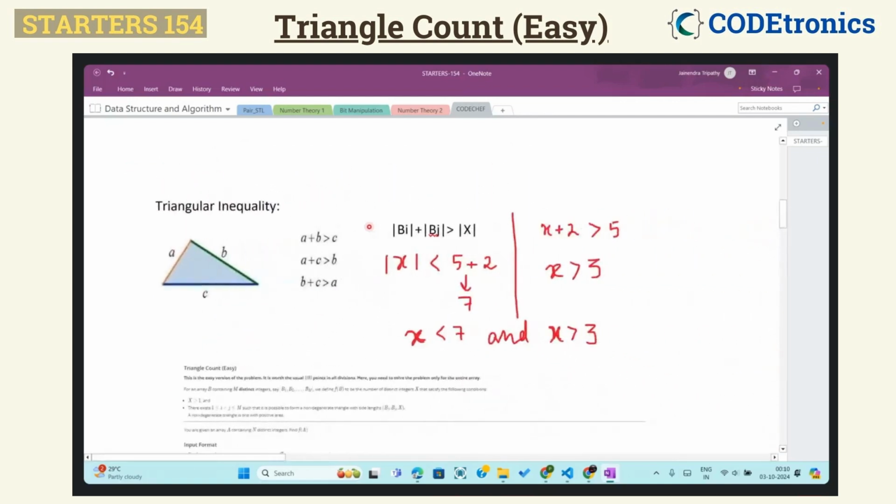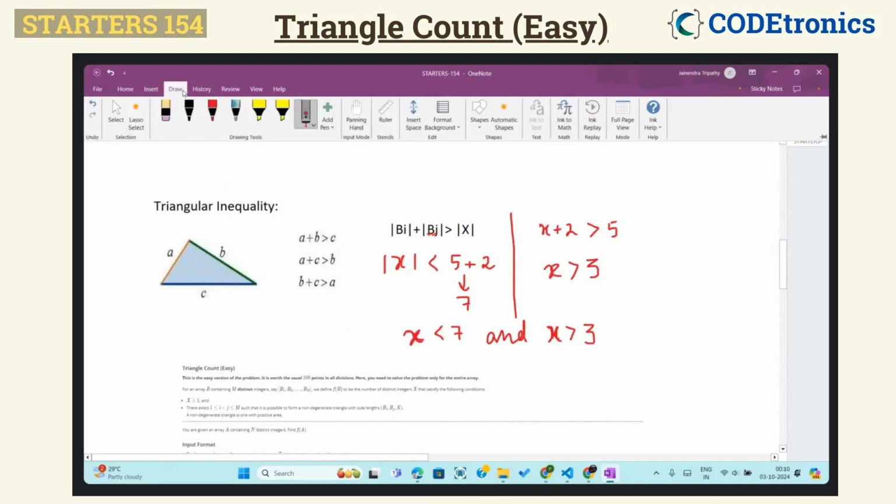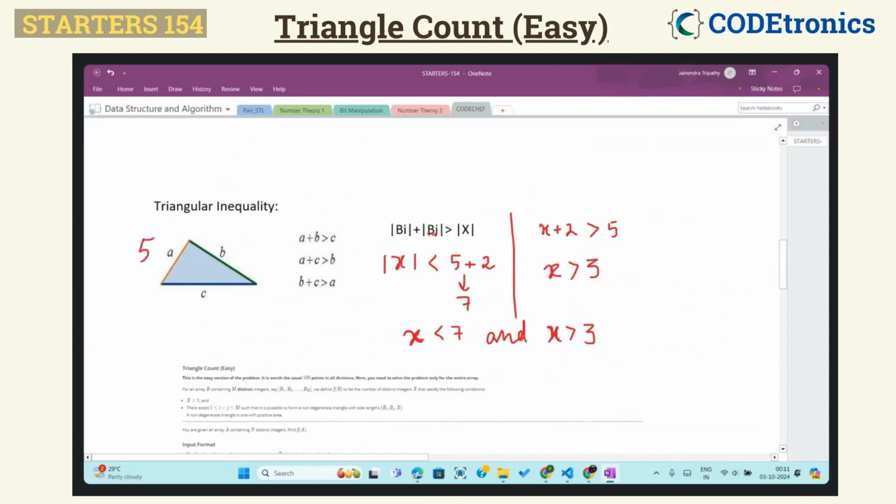So let us consider a case. Let's put some values on the sides of the triangle. Let us say we put side A to be a value of 5, suppose. Let us say we put side B to be a value of 2. And let us say we put side C to be a value of X, suppose. So what do we get? We will come to this equation later on. It's a very important equation to understand the whole question later on.